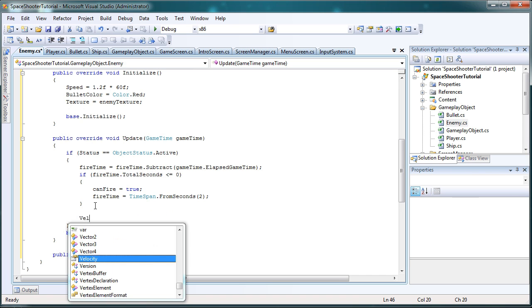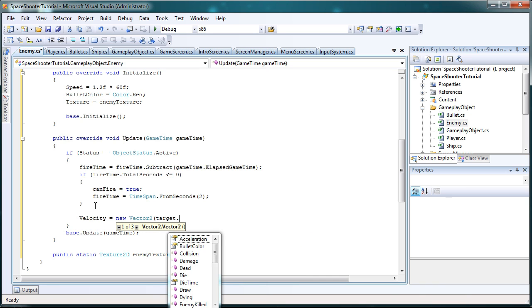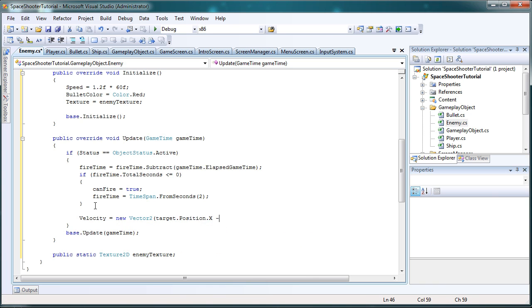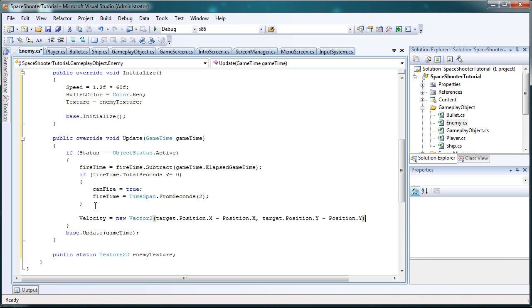Okay, so the velocity of our object is going to rely on our target. So velocity is equal to new vector 2 target dot position dot x minus our position dot x comma target dot position dot y minus our position dot y. And that just grabs a single point between our player and our desired enemy.